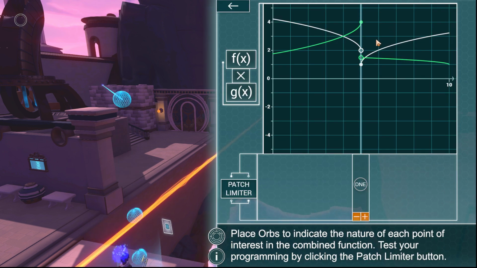So this is the only spot of interest. From here, let's see. Our value for our function is going to be 1 times 4, which is 4. And then the limit from the left is going to be 4 times 2. I'm sorry, I said right, I meant left. 4 times 2 is 8. The limit from the right is going to be 1 times 1.5, which is 1.5. So we're going to need all 3 orbs here.